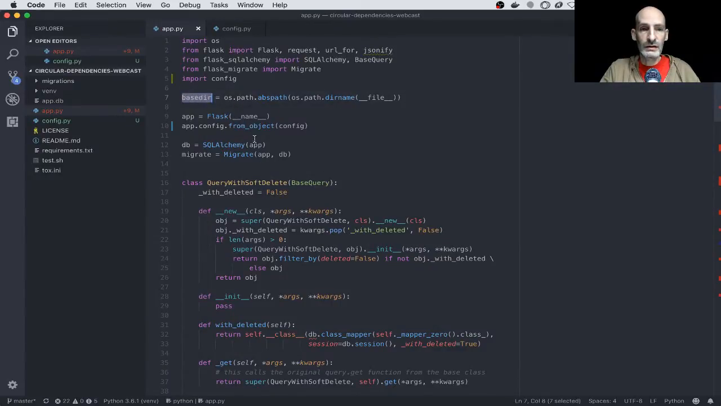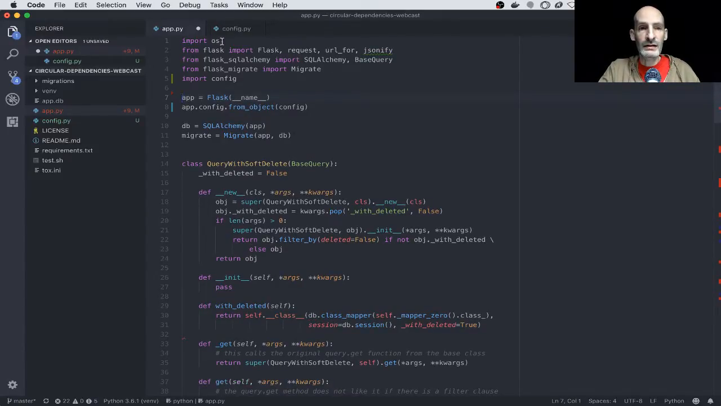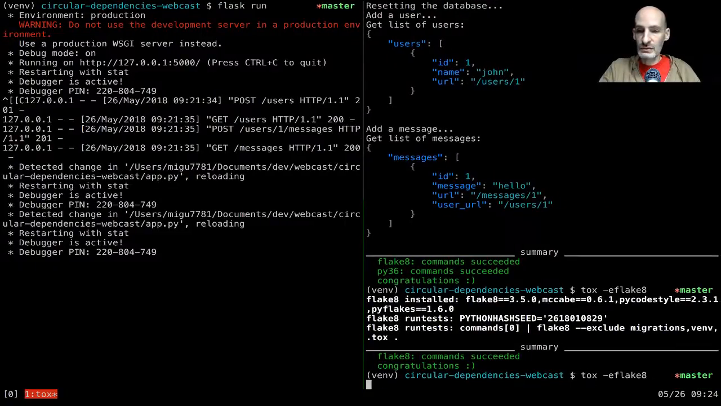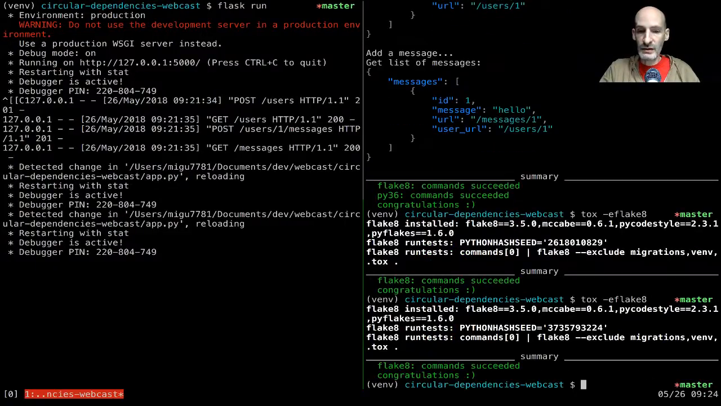What's going on here? Oh, I guess that's interesting. So base there is not used. It should have flagged that. But anyway, Flake8 did not detect that. So I'm going to remove them by hand and try it again. Make sure that everything remains valid.